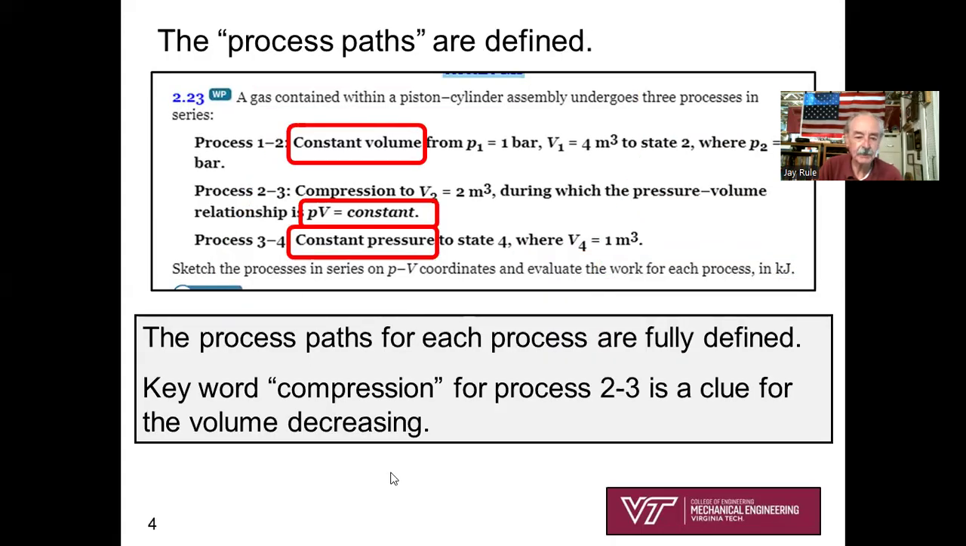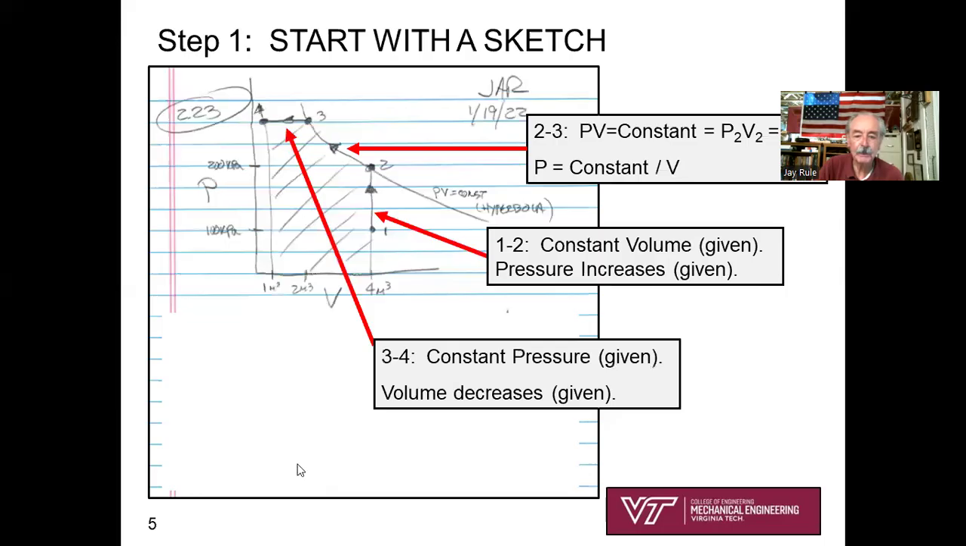Okay, so we're going to start by planning our work. Process 1 to 2, constant volume process. That's the process path, constant volume. What would that look like on the PV diagram? Process 2 to 3 says PV equals constant. That's the process path. What would it look like on a PV diagram? And then process 3 to 4 is a constant pressure process. What would that path look like on a PV diagram? Okay, so we're going to move on.